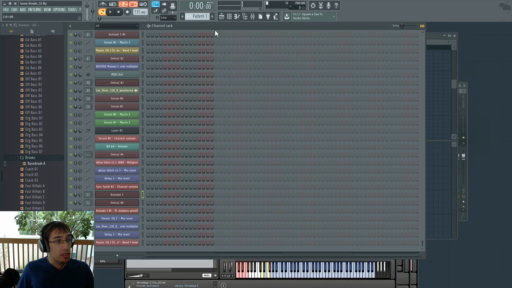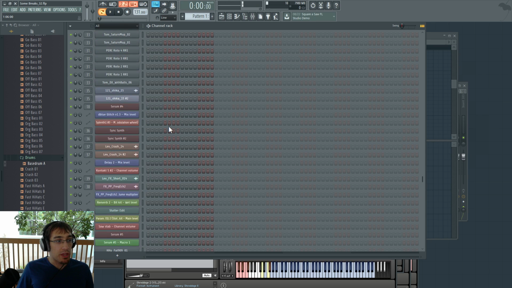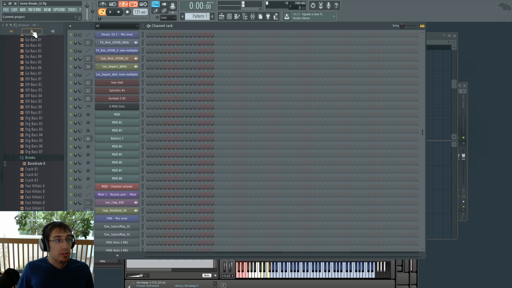So you'll see the plugins I'm using here. I've got Contact, Zebra, Serum. So these are pretty popular tools. And I've been using them for a while. So I understand how they work.